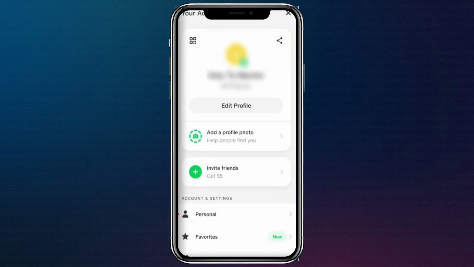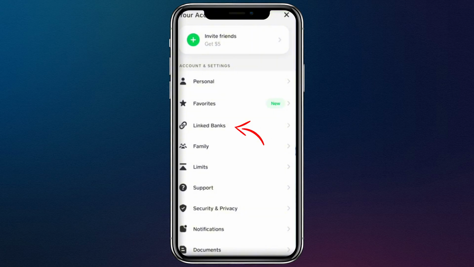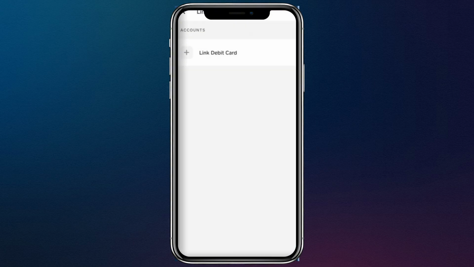Once you're in the app, tap on your profile icon, located at the top right corner of the screen. This will take you to your account settings, where you can manage your linked banks, cards, and other payment options. Next, scroll down until you see the Linked Banks section and tap on it. Here, you'll have the option to add a new bank or debit card.